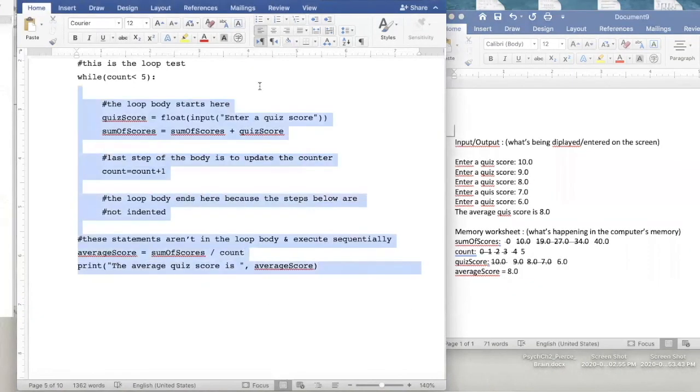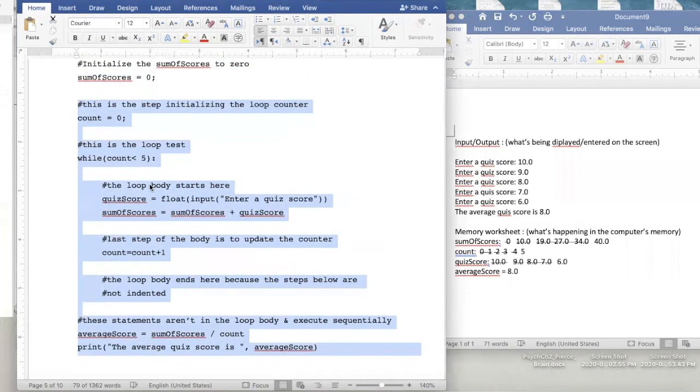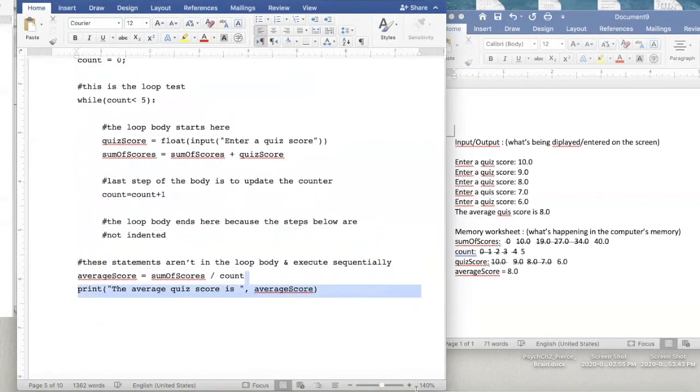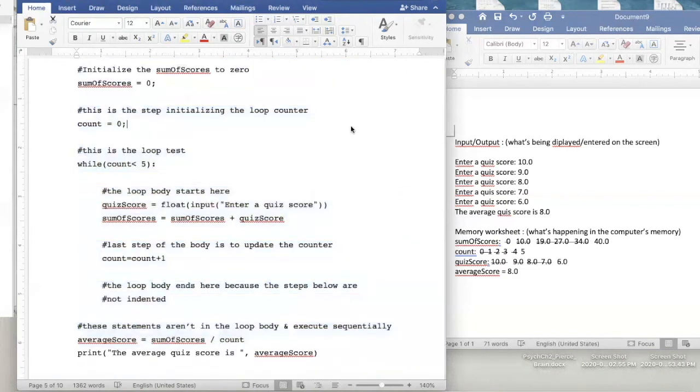So we successfully wrote a program that uses a count-controlled loop to repeatedly ask the user to enter a score and then find the average of all the scores that they entered. And notice that this program, unlike the one we looked at the beginning of class, scales really, really well. What I mean by scales is, suppose we wanted to change this so that instead of 5 quiz scores, we had 500 quiz scores. Well, guess what?